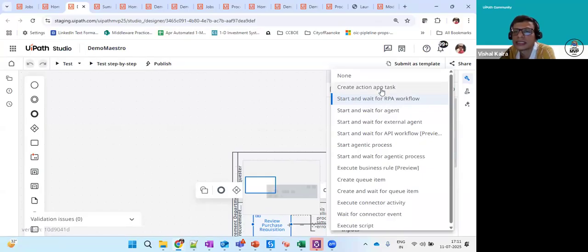You can have, suppose, an app task, okay? You can have human in the loop, like you can create an app task, which means it will go to the action center. The person may come and do an approval, and then you can have an exclusive gateway based on the approval, do this and so on.